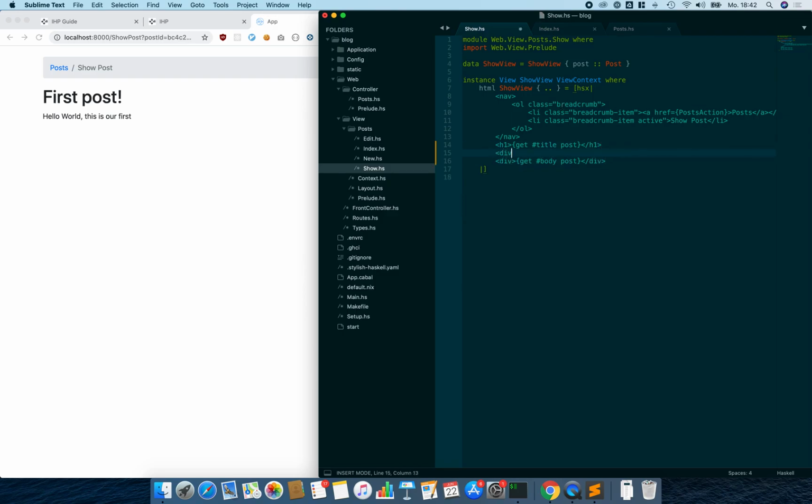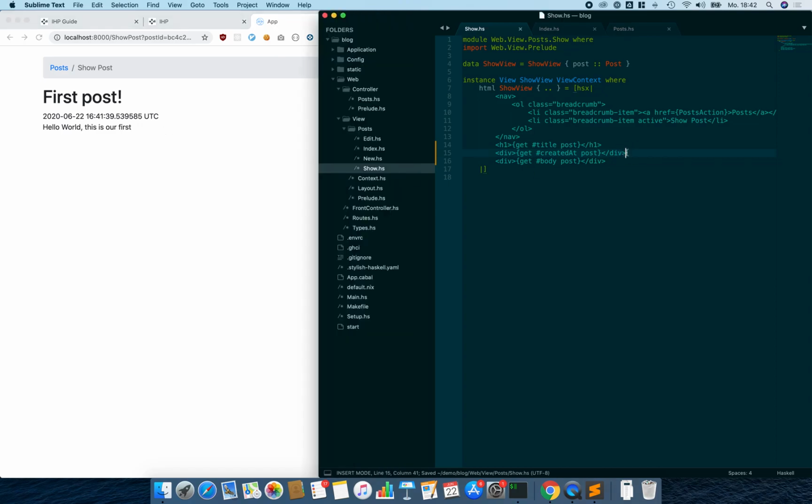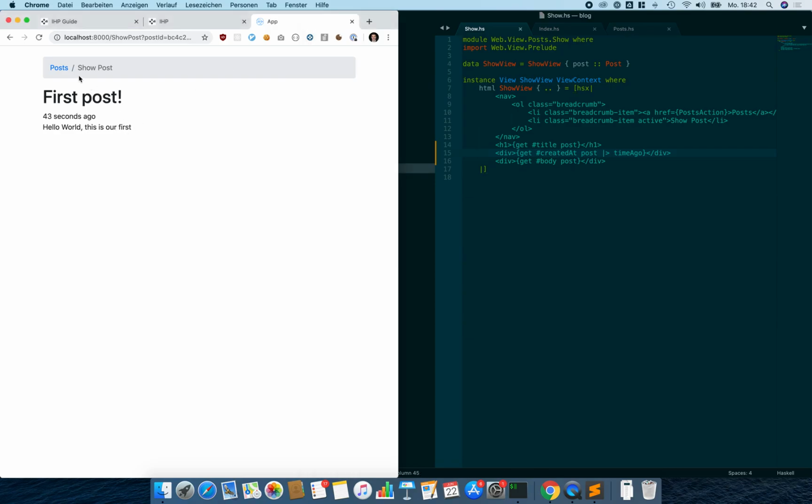And now we can go to our post, and of course we still have to display the timestamp. So we can just display created at, and now it's displaying, but that's not really human friendly. So we can use the built-in time ago helper like this to display it in a more human readable format.